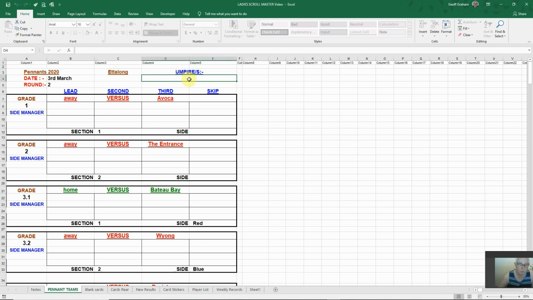If you like, you can put the umpire's name in for the day. Okay, to put the date in, let's say it's the 4th of April, we just go 4/4, and it automatically puts the date in that format for you. Obviously, the first round will be round 1.